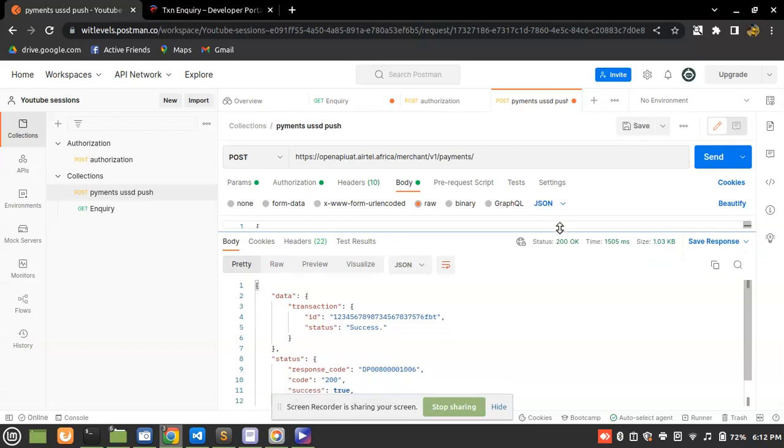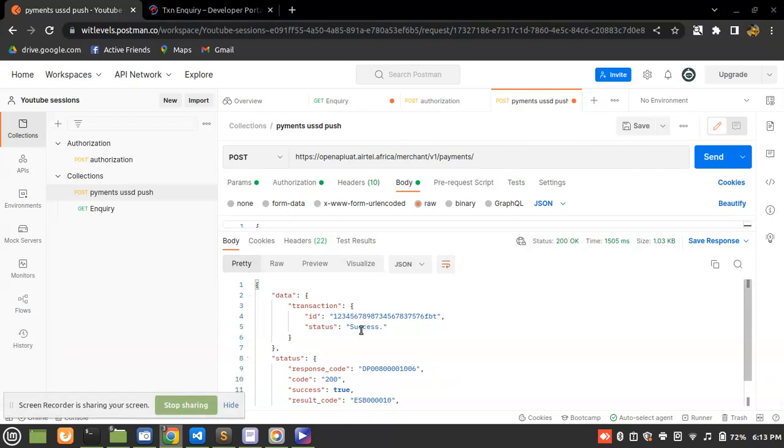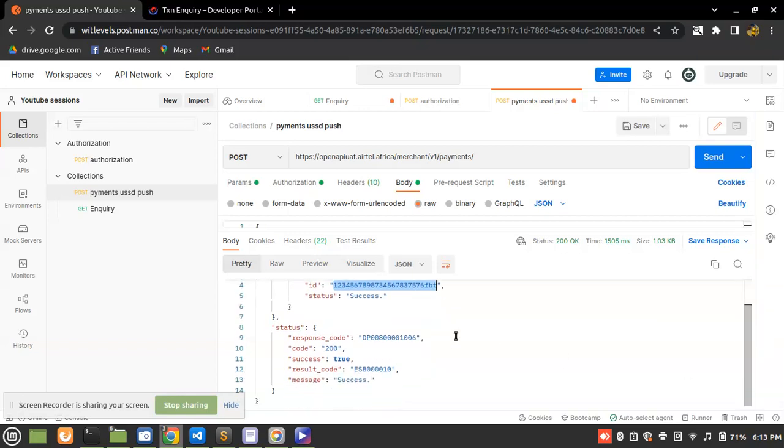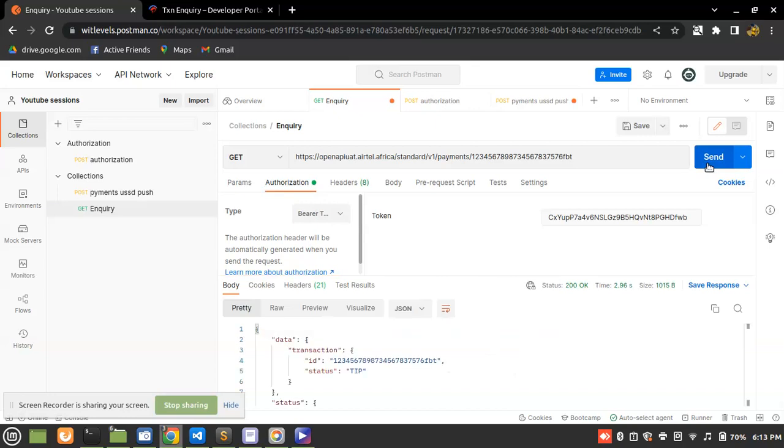My phone has rung. It's requesting a pin, so the push was successful. What I'm going to get from here is this transaction ID. Then we come back to our inquiry, remove the old ID on this parameter and replace it with that ID. Now we send the inquiry and check the status. It's showing TIP, transaction in progress.